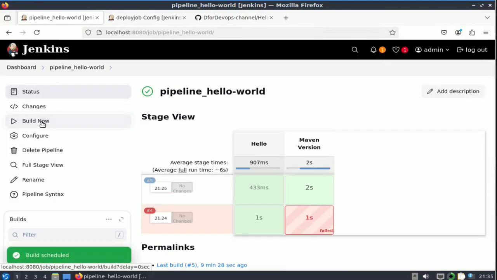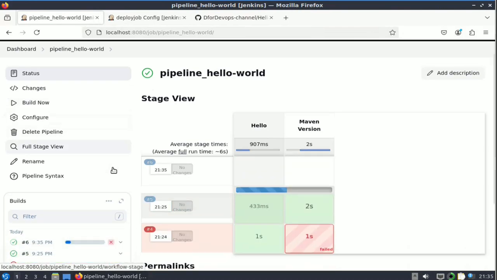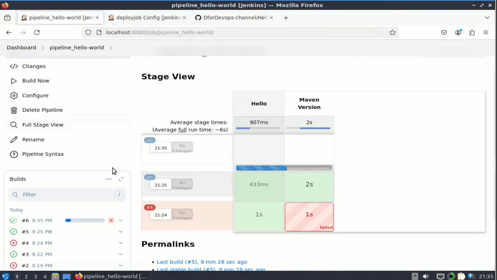So I have created a build now. Now you can see it would show which step it is in currently, when it's done, how long it took. So it's more visually pleasing to the eye. What I'll do is I'll go into this latest job and see what the logs say.